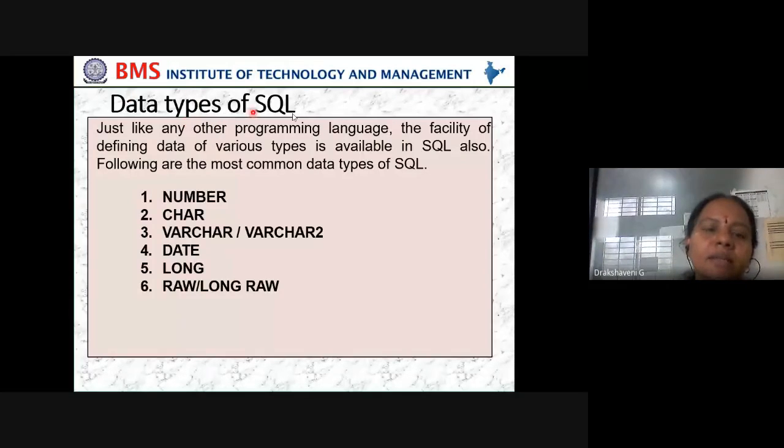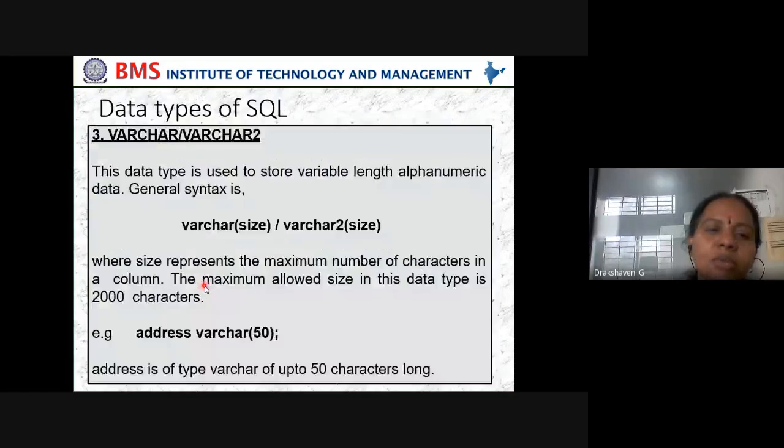And we have seen about the data types in SQL, that is number, character, varchar, date, long, and raw. If you want to represent and store numeric data, then you can use a number. If you want to store a character, then you can use a character data type. The same way, if you want to store variable length character strings, not only strings but alphanumeric, then you can use a varchar. And if you want to store a date, then you have a date format. If you want to store very long length values, then you can use a long. And if you want to store images, videos, or something like that, then you can use a raw. So this is what we have seen about all the data types.